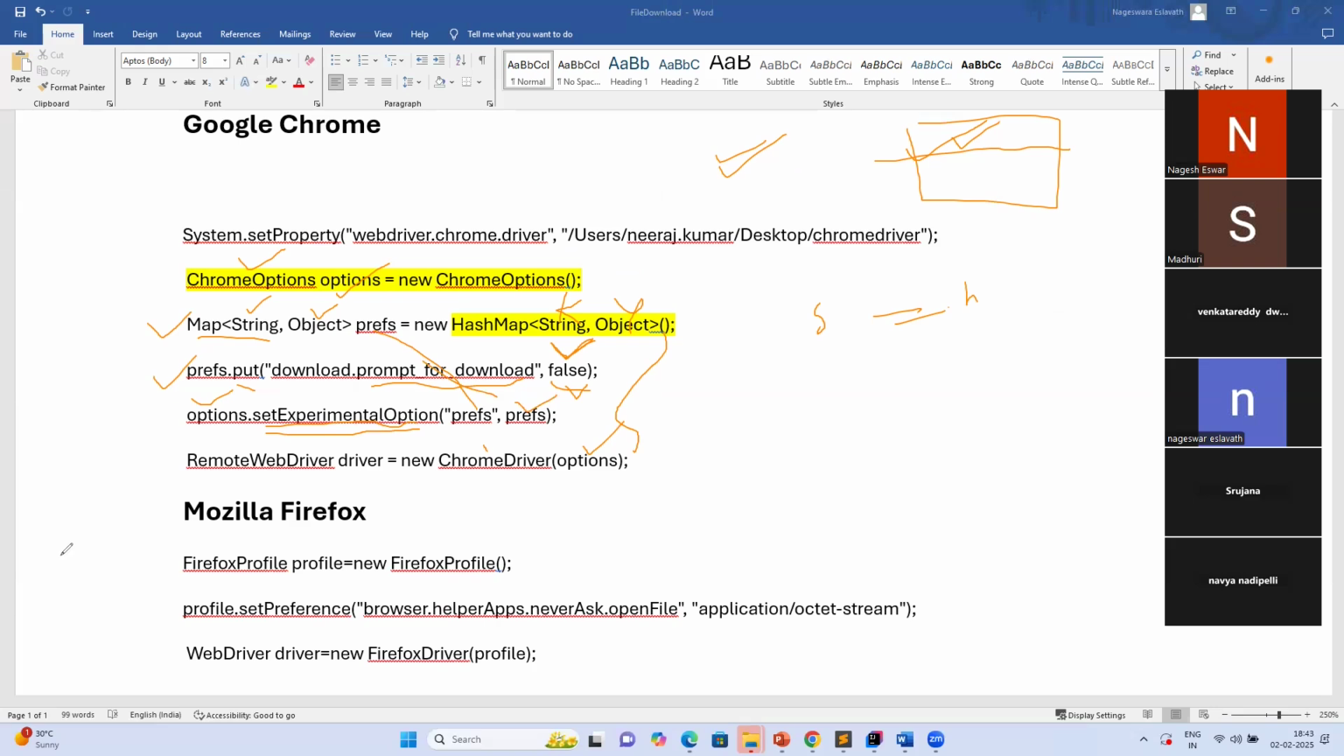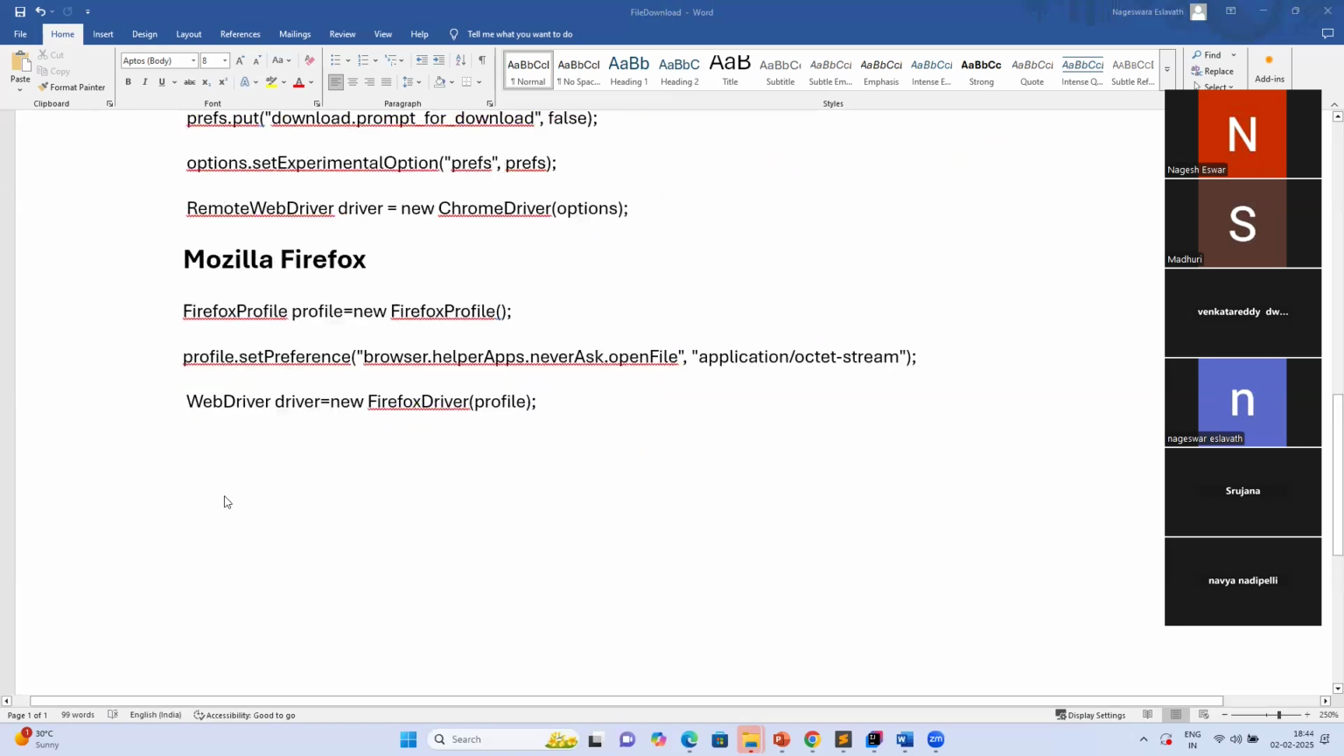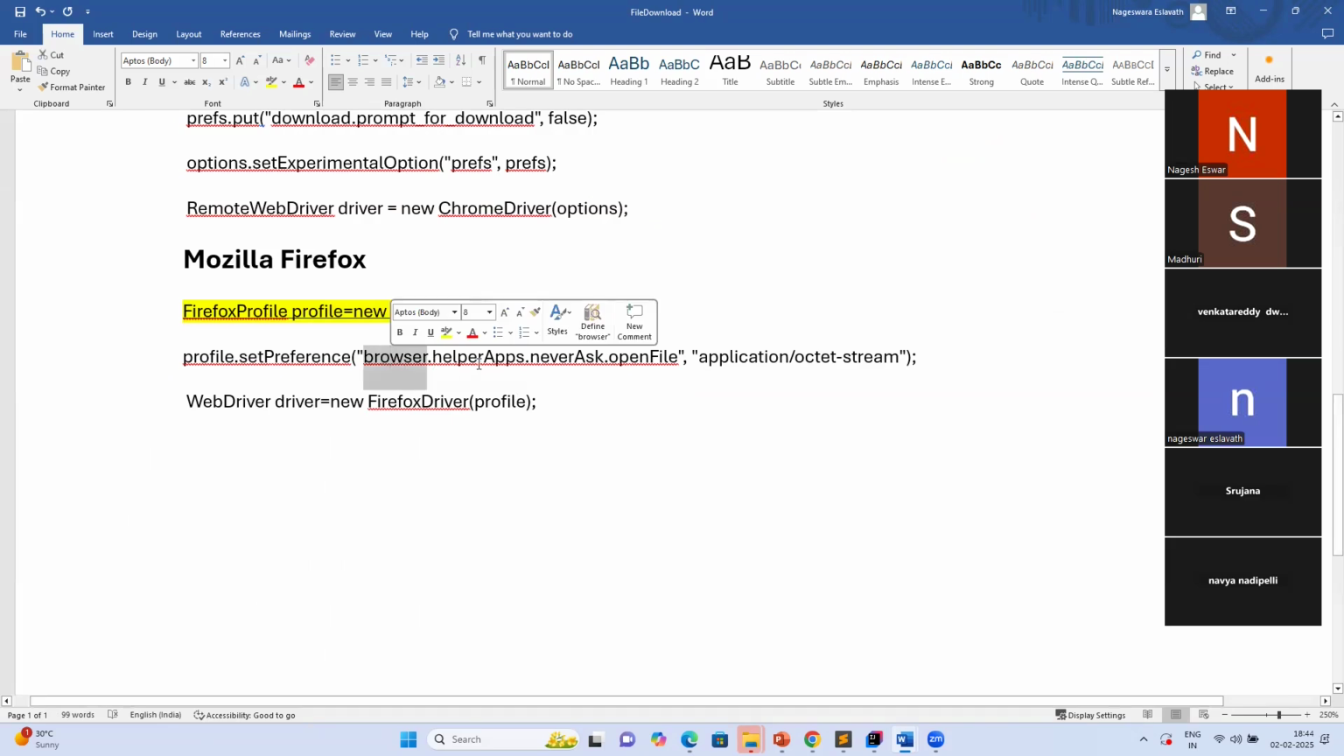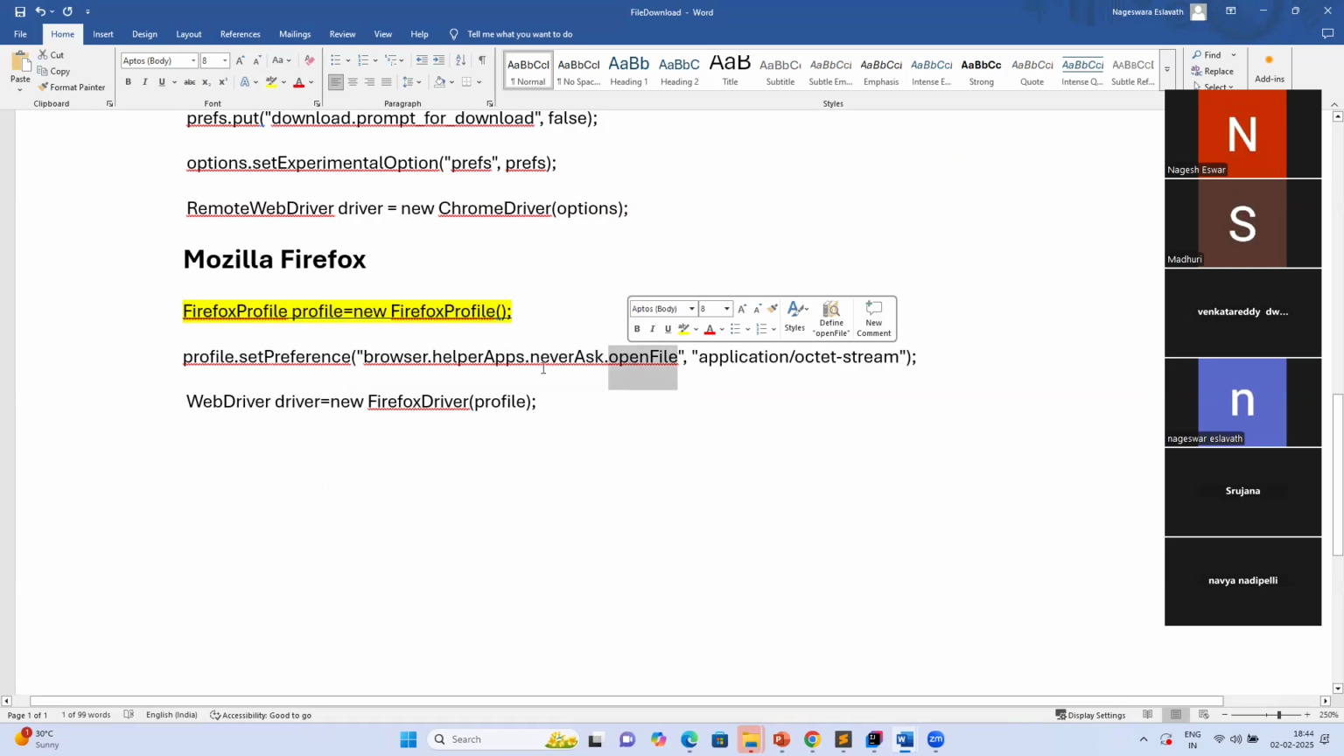Okay, so similarly for the Firefox browser we have one more separate class, which is Firefox profile. In this also, we have to create an object of the Firefox profile. And we need to set browser helper app never ask to open file. So there is one more format, because these browsers are individually developed by different technologies in different ways.